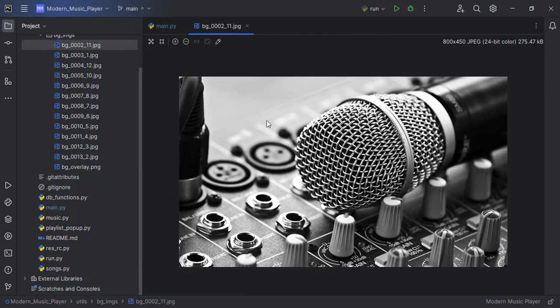If you want to use your own image, you have a picture of yourself, you want to put it at the background, then please be sure to give it exactly these dimensions of 800 by 450 pixels. So 800 for the longer side and then 450 for the shorter side. If it is larger or smaller than this, it will cause problems.